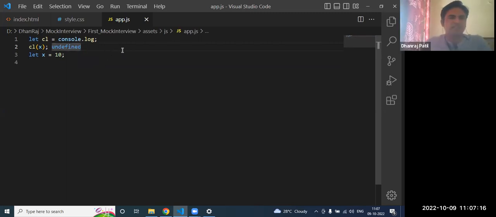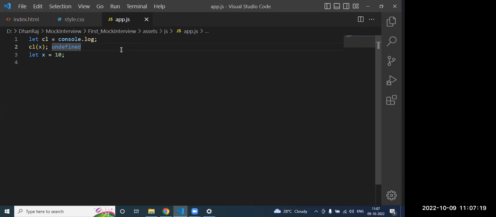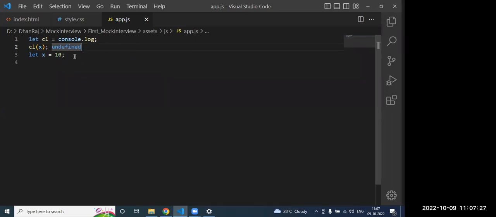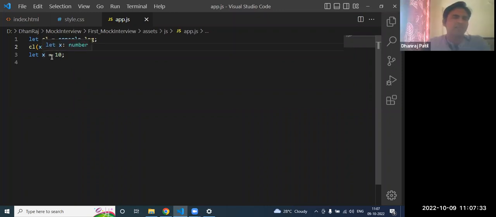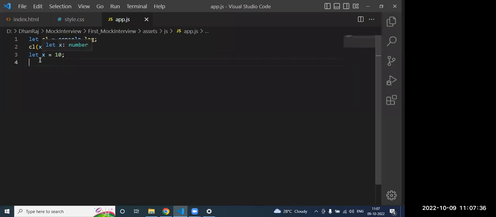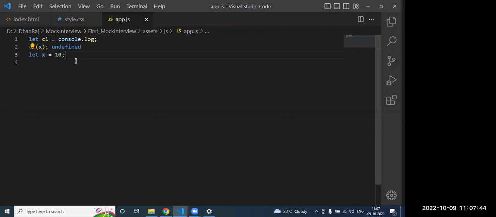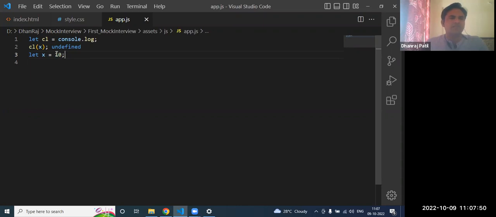Only declarations get shifted, sir, not values. Only the declaration x is shifted to the top of the scope. Why is it coming undefined? Because the value is not shifted to the top of the scope, and we console it before the value is assigned.